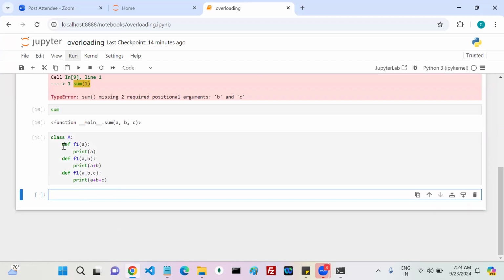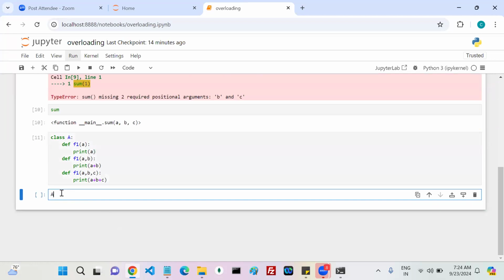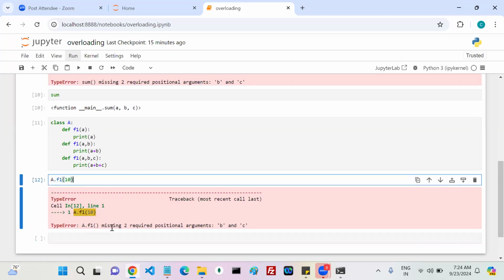How can we call this particular function? Which kind of function is this: instance, static, or class? Instance method, right? So can I call my instance method by using the class name? Yes, you can call it, but it is recommended to call it by using an object. But if I call this one, see this: missing two required positional arguments b, c.